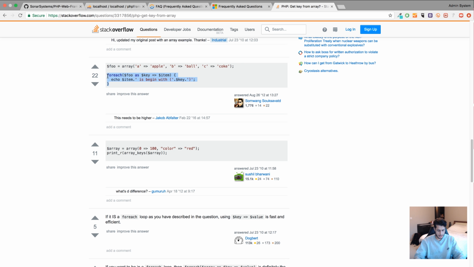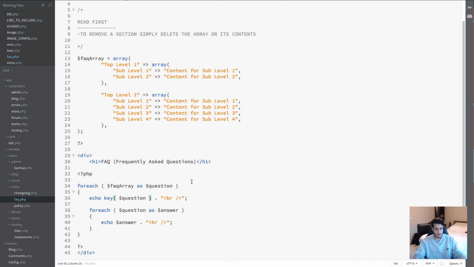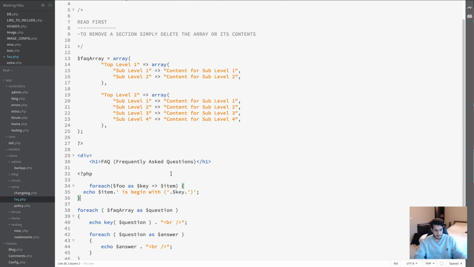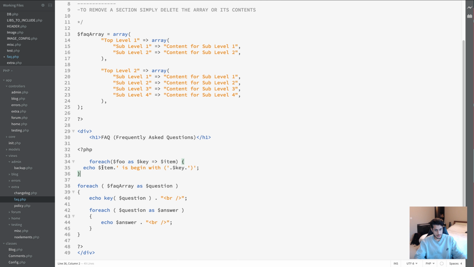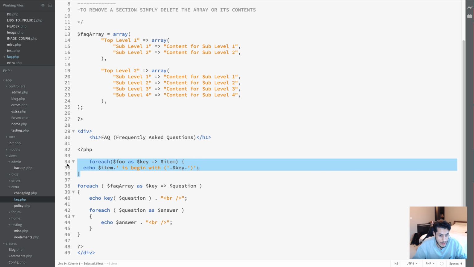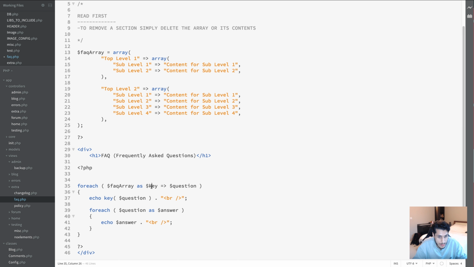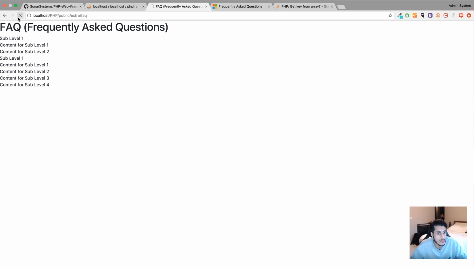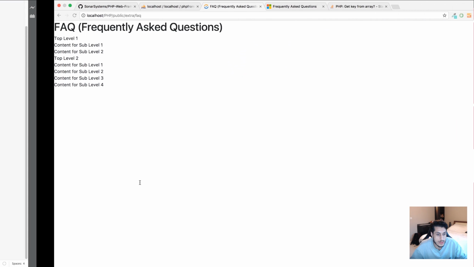The dollar key of item. That might be a useful one. So item dollar key. Let's get rid of that. And now let's whack that into here. See what we get. We get top level 1 and 2, which is good.